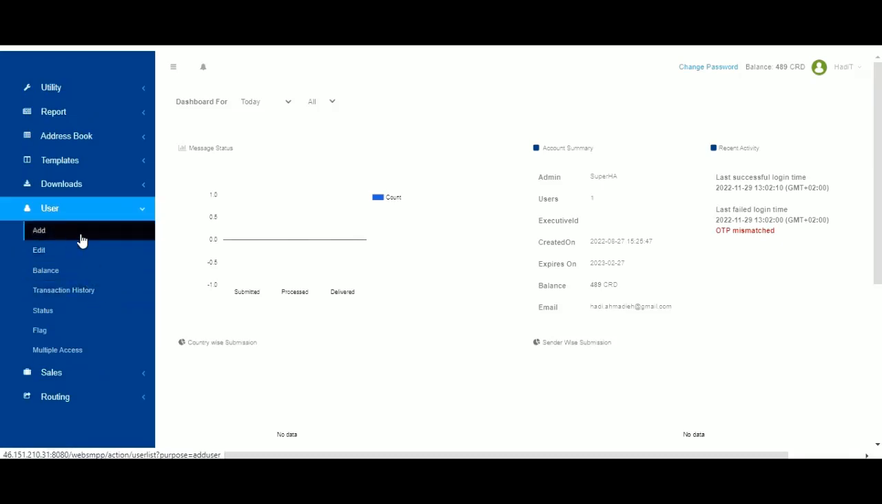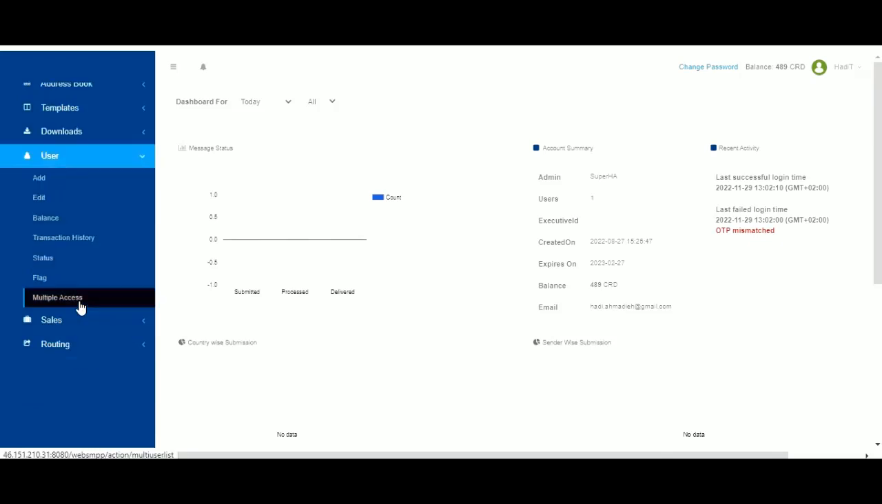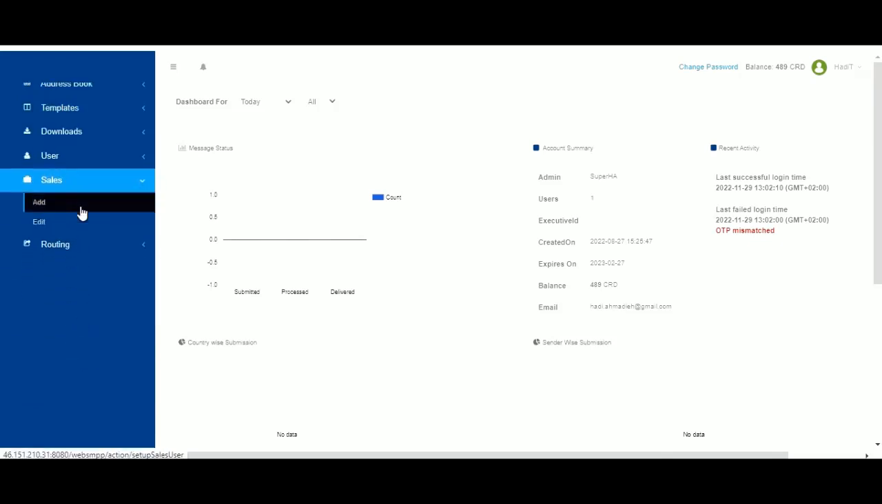Users will show you how to add user, edit user, add balance to the user, view the transaction history, view the status of the user connected, flag if you want to block the user, and multiple access. Sales will show you how to add account manager and edit account managers, and routing will show you how to edit the route and copy route from the main account.